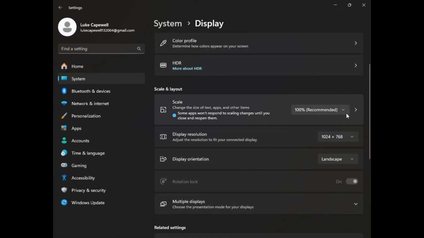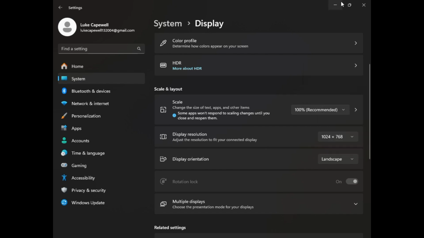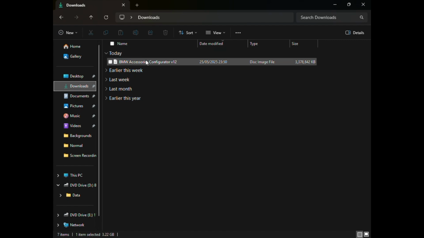to your settings and go to that screen resolution. And once you've done that, there we go. Go to downloads, there we go. Double click that. You just gotta wait for it to load.